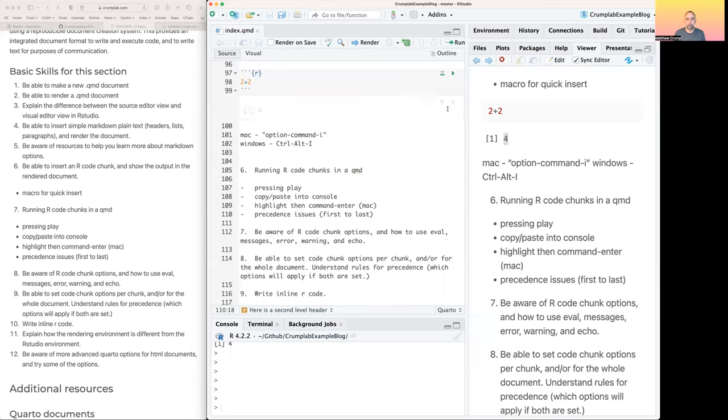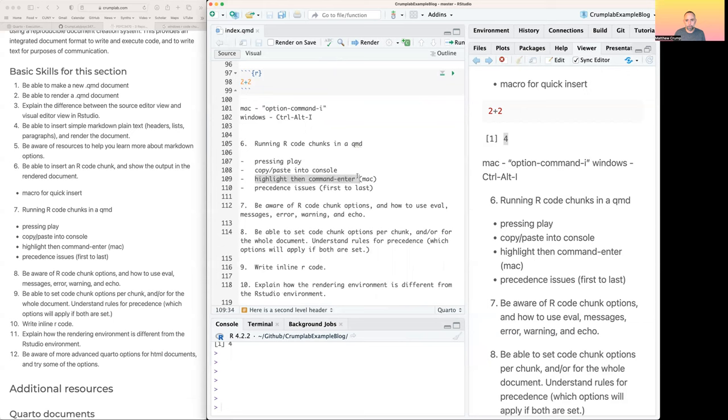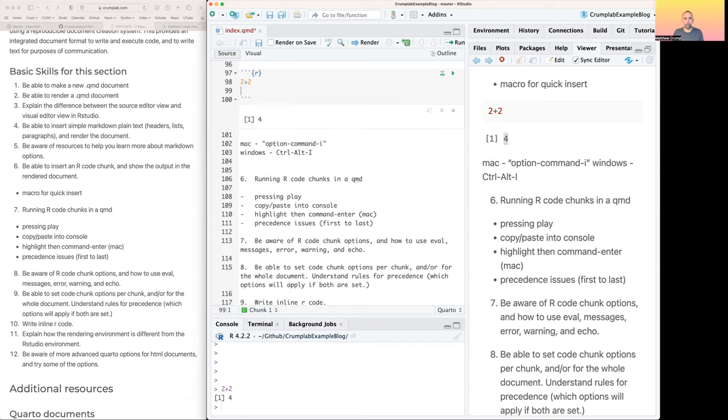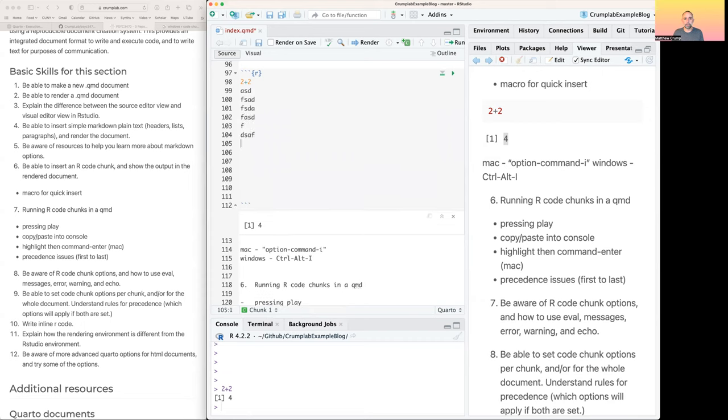Another way to do it is to highlight the code and then press command enter on a Mac. So if I'm highlighting this code, I'm going to now press command return on my keyboard, and that will execute just the highlighted code. What is the macro for that on Windows? I'm not sure. We will try to cover that in class. But very often you'll have multiple lines of code with lots of things going on, and you might want to just highlight a piece of it and run that piece. Pressing command return is a quick way to do that.